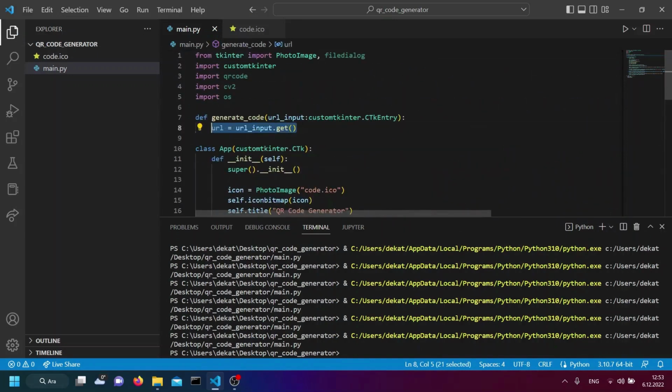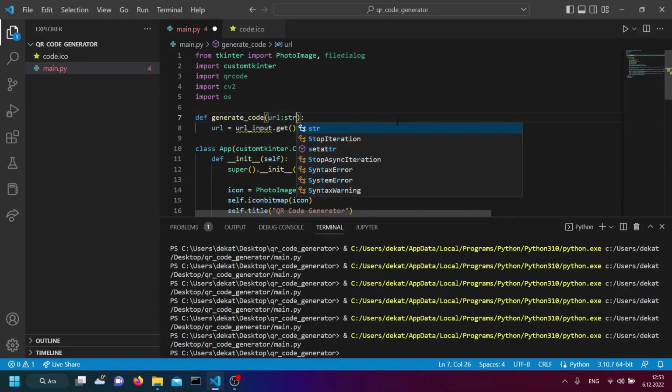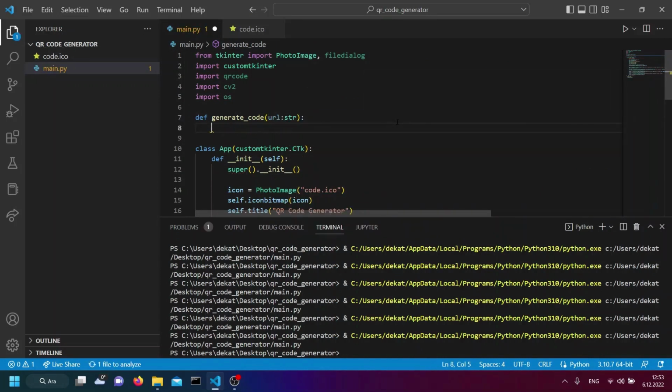Okay, so changing the plans, the URL input is now URL, and it's just a string, and we're not going to be getting it like that. I can't believe I just noticed that. Okay, so that was unnecessary. Just forget that it ever happened.